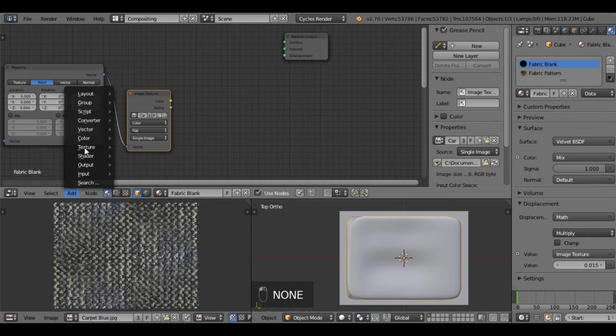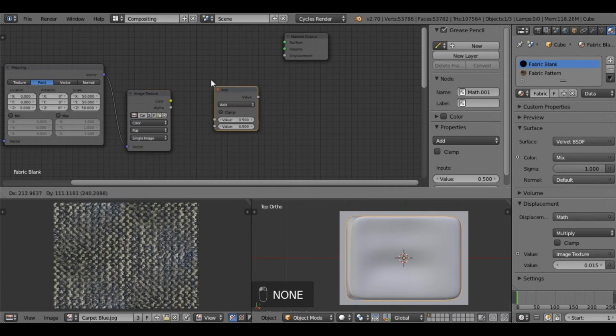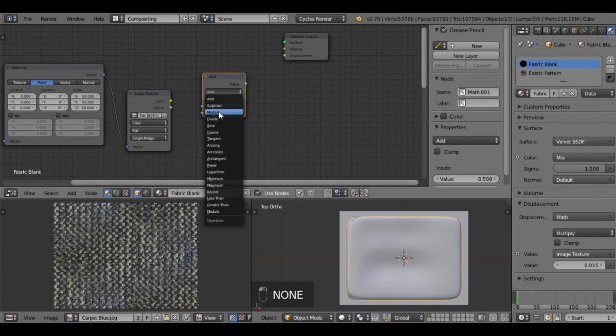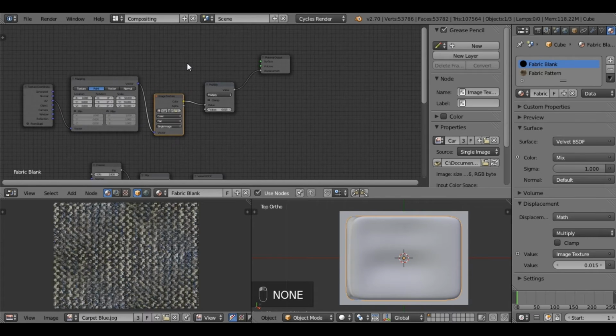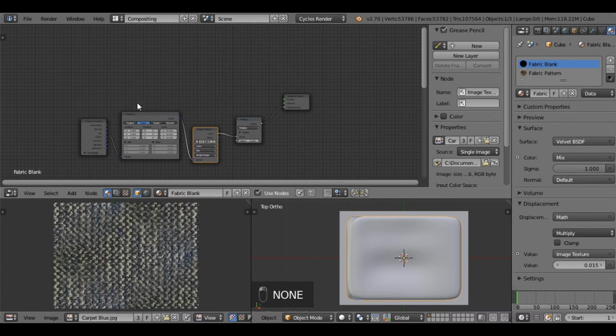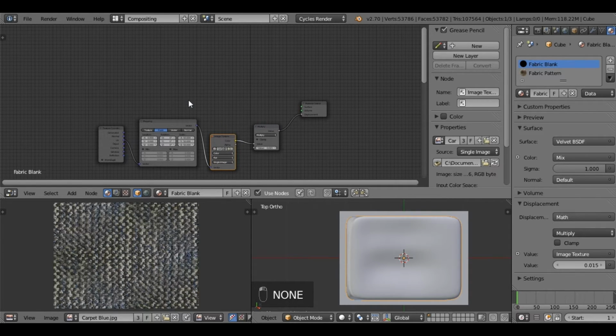And now we want to add a converter math node, set that to multiply, and put the color of the image texture into the top value. And then we're going to change the bottom value to 0.015 and plug that right into the displacement. And that's basically all there is for the displacement. We're done with that one.